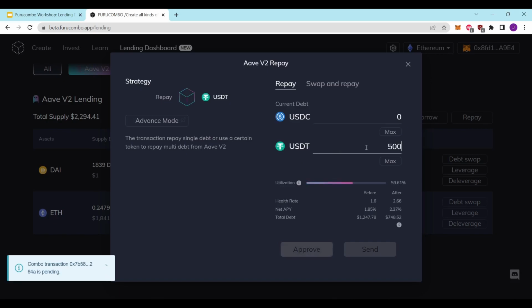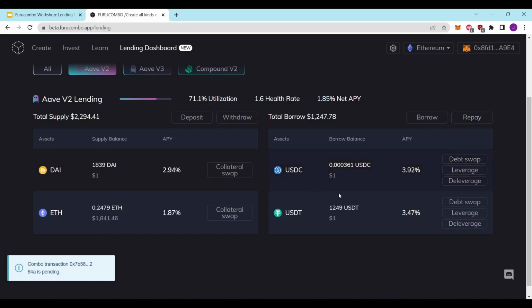Maybe we want to repay 500 USDT. We can see what's going to happen. Utilization rate will go down. Health factor will go up. Our net APY will increase, and our total debt will decrease, obviously, by the amount that we're repaying. So that can be done with that button.